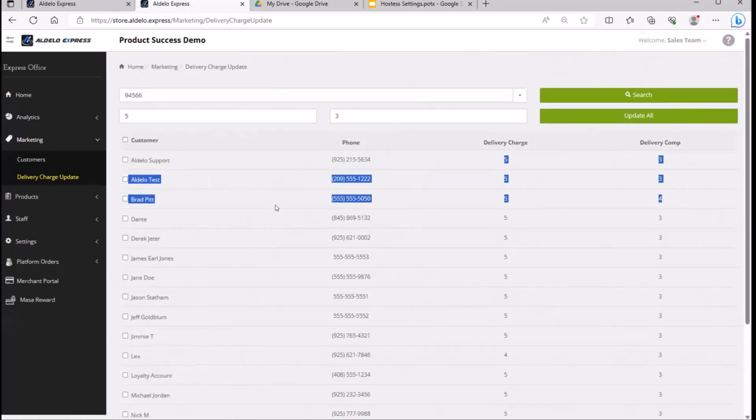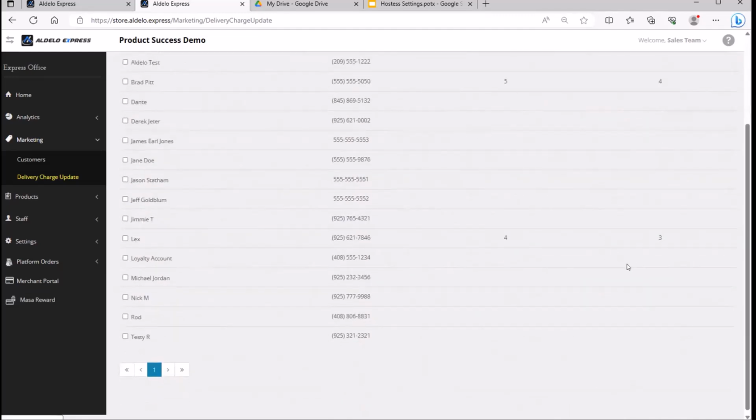Now, if you made a mistake, you can revert back. So I'm going to come back here, and then I'm just going to zero these out and then click update. That'll automatically remove the delivery charges and delivery comp from the system as well.